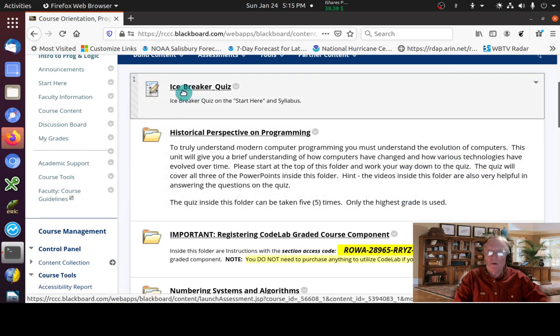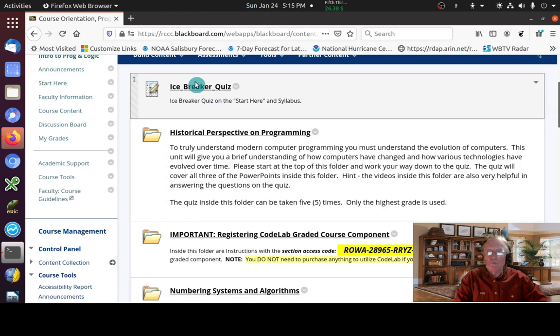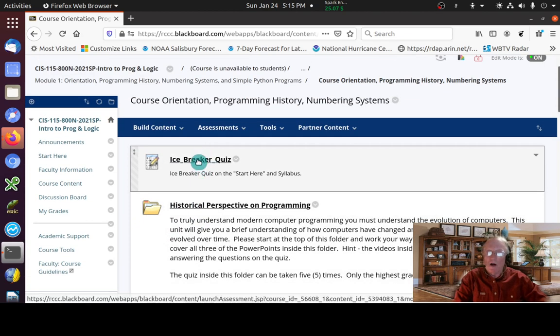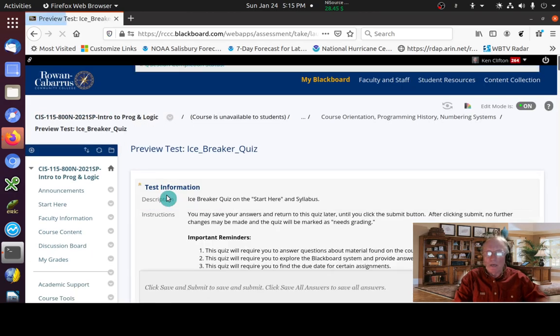There's an Icebreaker quiz. Icebreaker quiz you can only do one time. There are some quizzes here that you can do up to 5 times, and it will only use the highest of those 5 different tries. Icebreaker is one of those that you can only do once. This is like a scavenger hunt. So I'm going to pop into the Icebreaker and answer a couple questions, and you can see what it looks like. So here we go. I clicked on it, and I'm going to click on Begin.